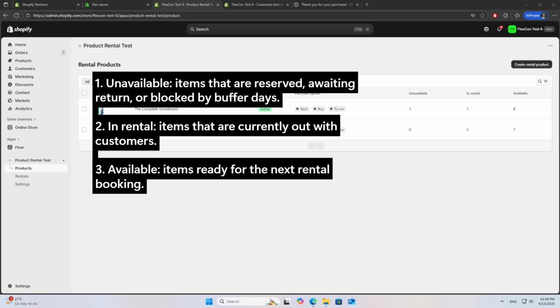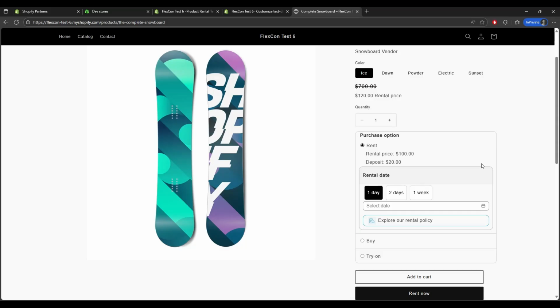To manage your rental inventory, open the Products tab in the FlexCon app. You'll see 3 stock statuses: unavailable, items reserved, awaiting return, or in buffer days. In rental, items currently out with customers. Available, items ready for the next booking. This gives you a clear view of what's out, what's coming back, and what's ready to rent.